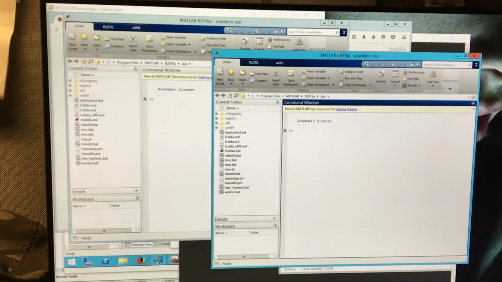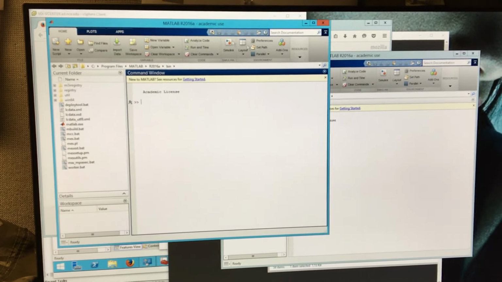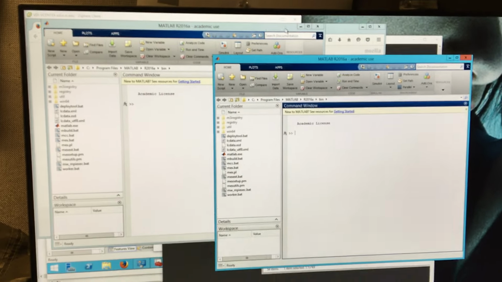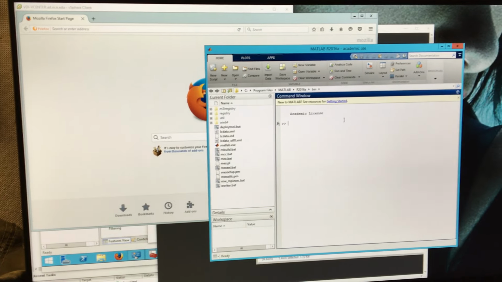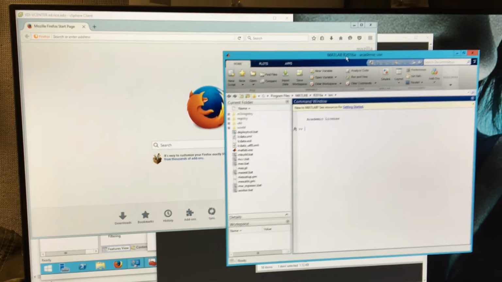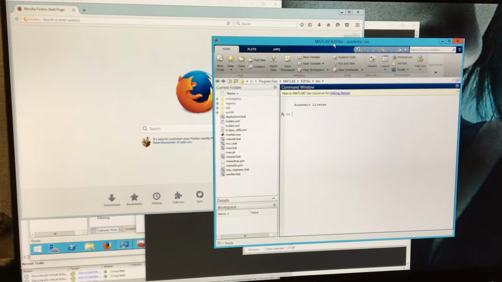So you can actually have multiple instances. In this case, I now have 2 instances of MATLAB running concurrently at the same time. And that's pretty powerful for what you can do with this.